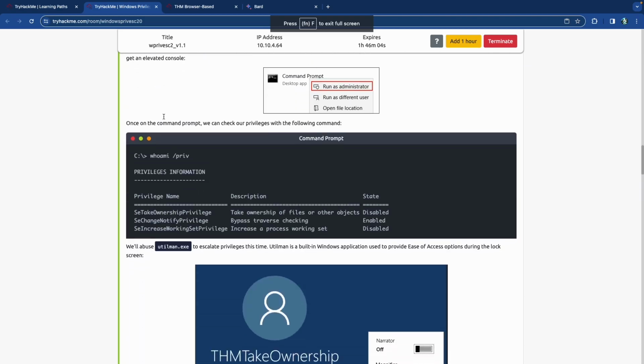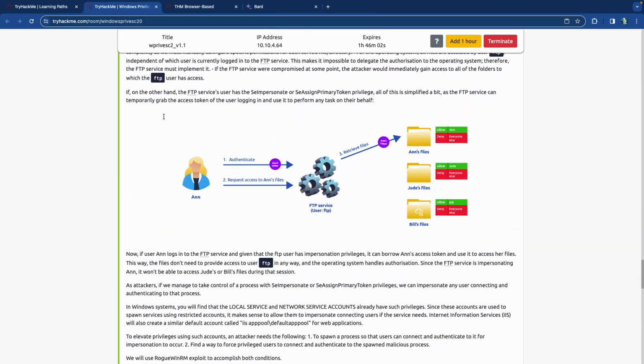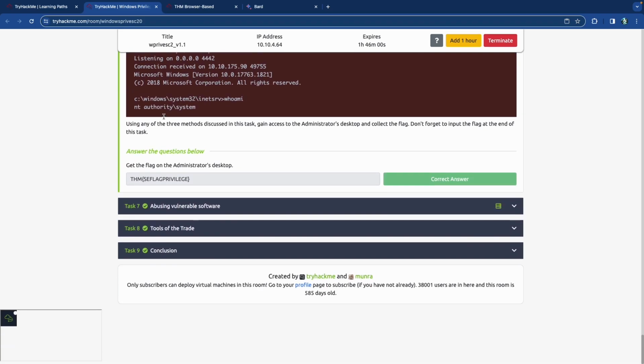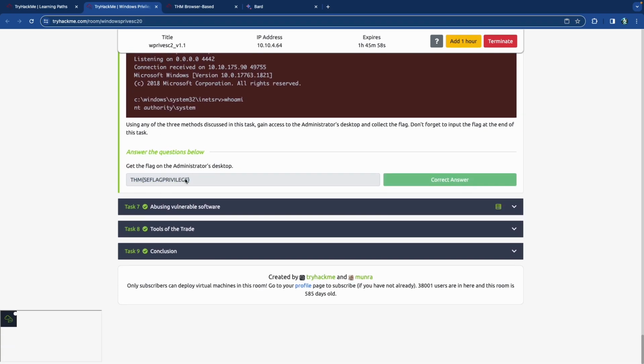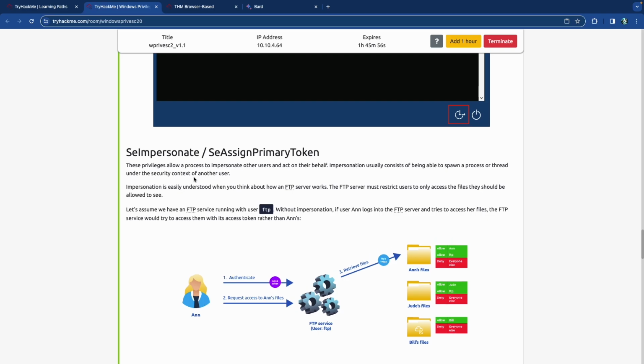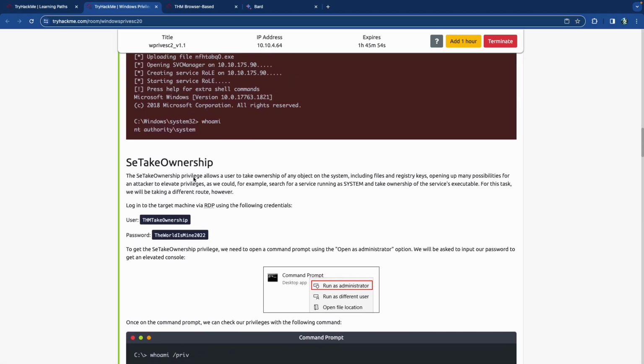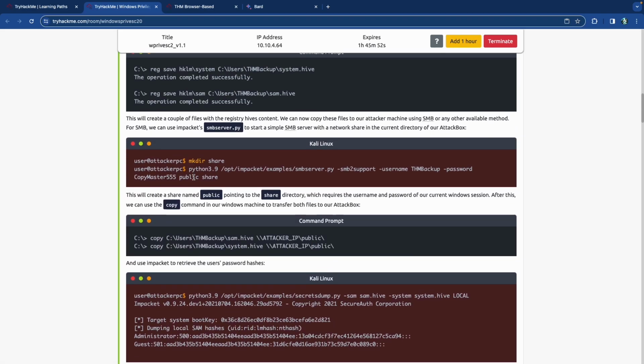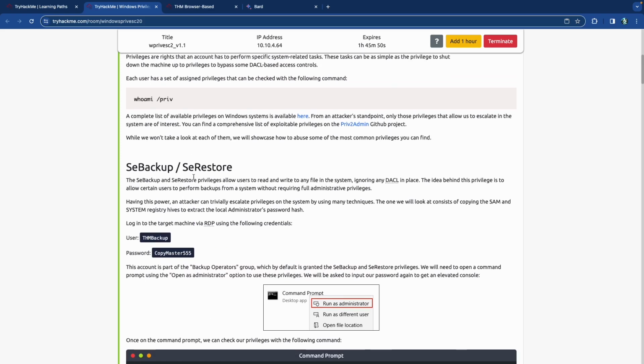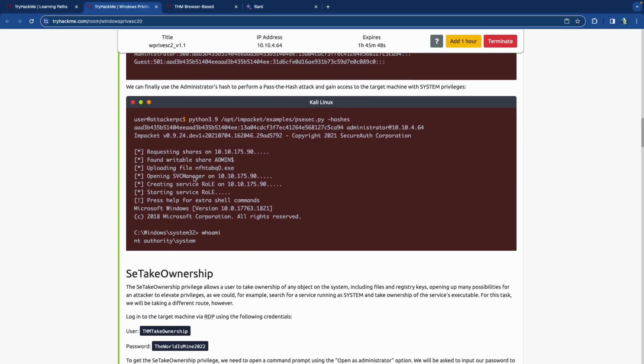But okay, that was the flag though. I believe that is the actual flag that we received, which is, yes, privilege. Let's go! Okay, so that worked. So the next one is going to be the take ownership. Yeah, we just did backup restore.